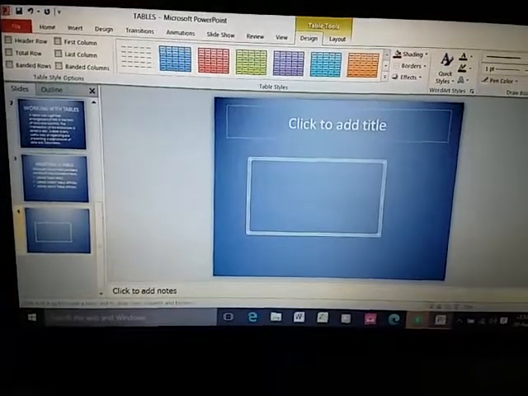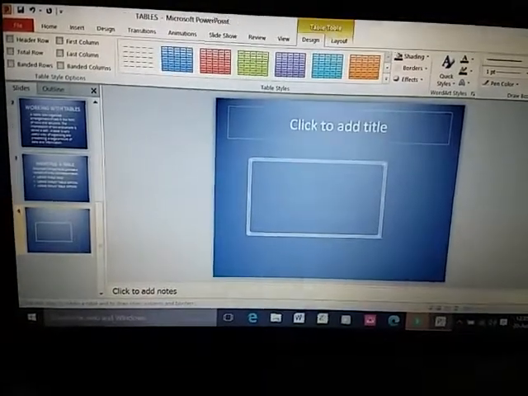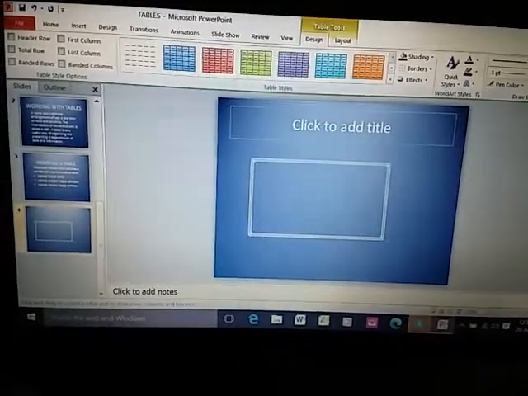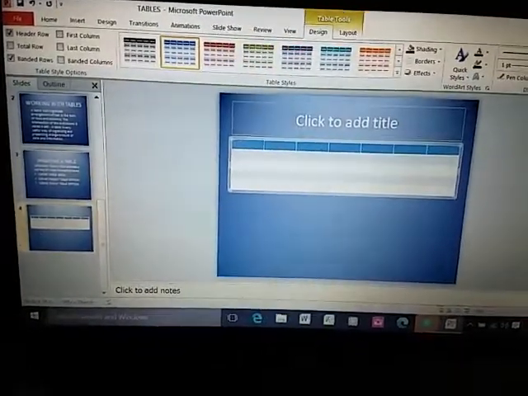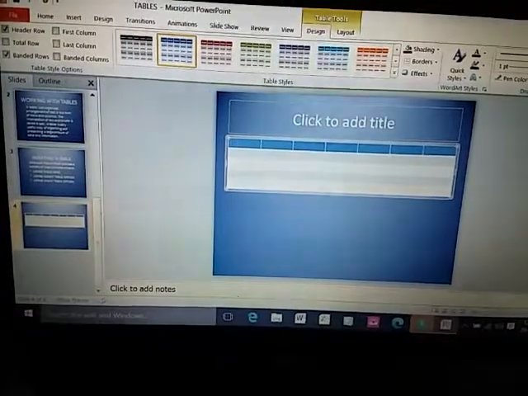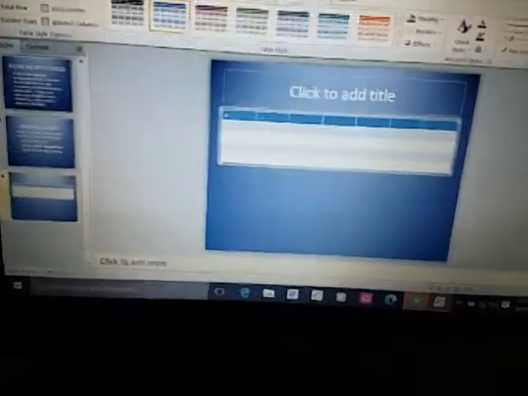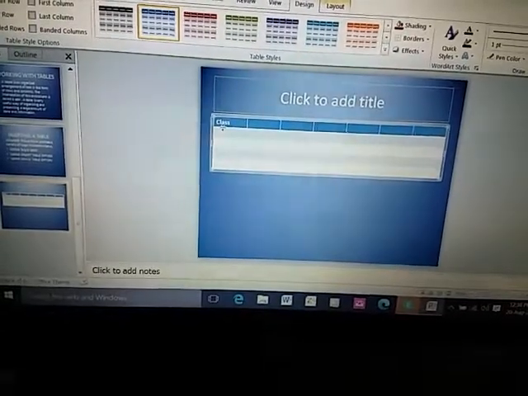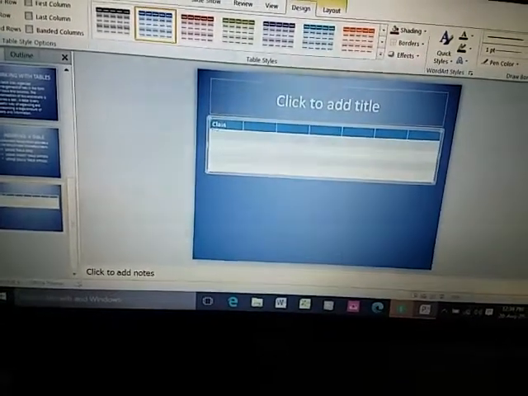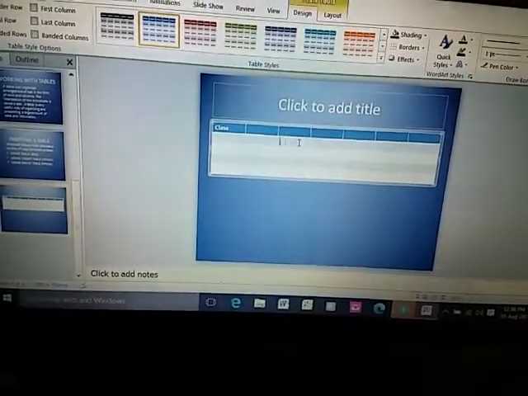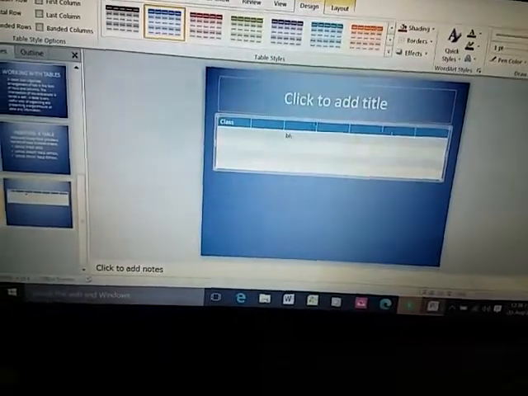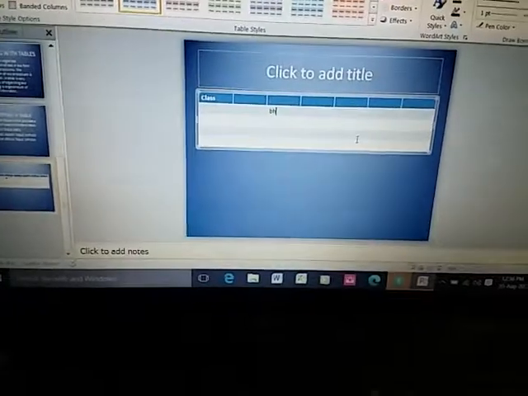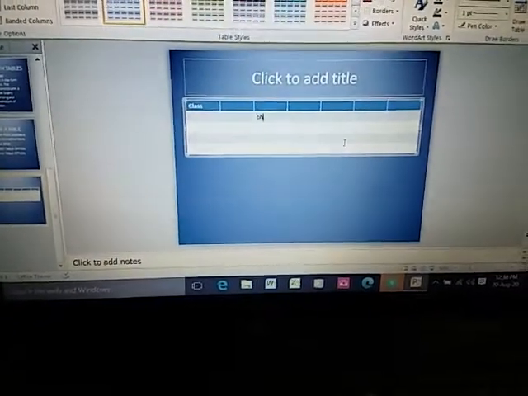Next one is how to add data in your table. So how can we add data in a table? Just click on the cell wherever you want to write and start entering the text. Just press the Tab key to move forward, or you can also click the mouse button to enter the data in the cells.